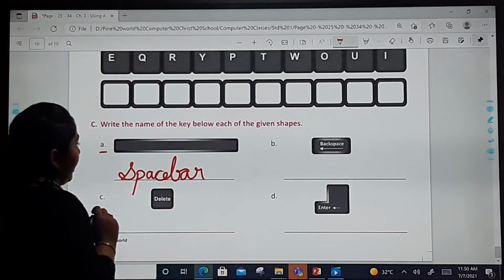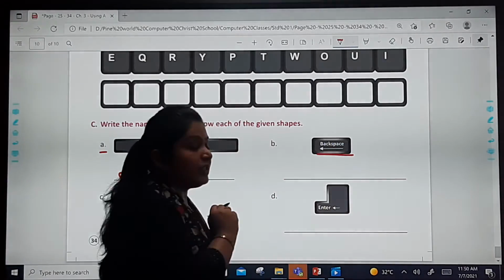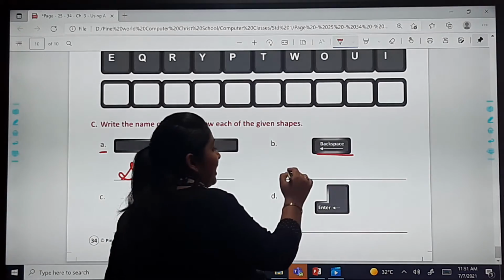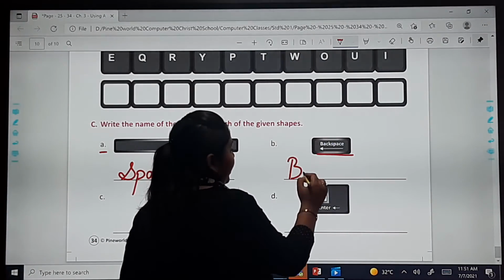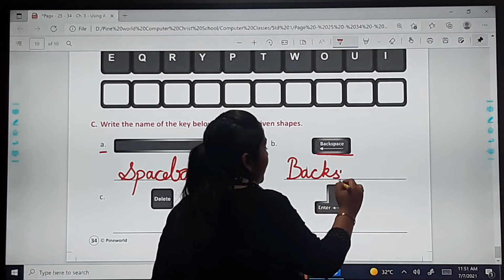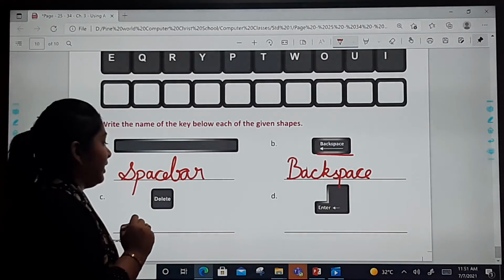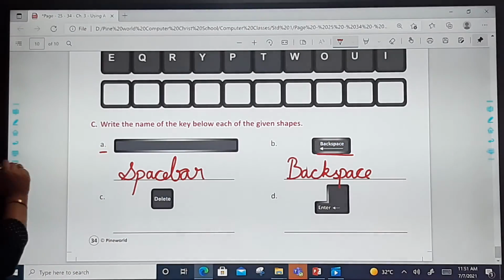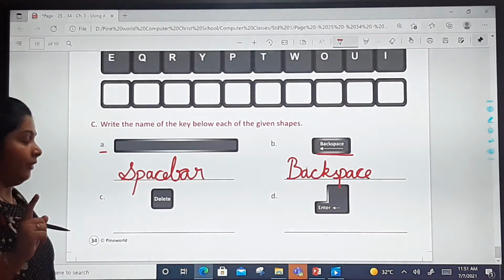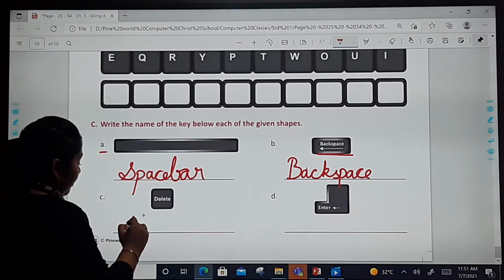Okay. Next, see the next one. Which is this key? You have to identify. That is the backspace key, dear kids. Write down the correct spelling, dear kids. The third one, the last key we just studied, is named the delete key. So you will write here delete.